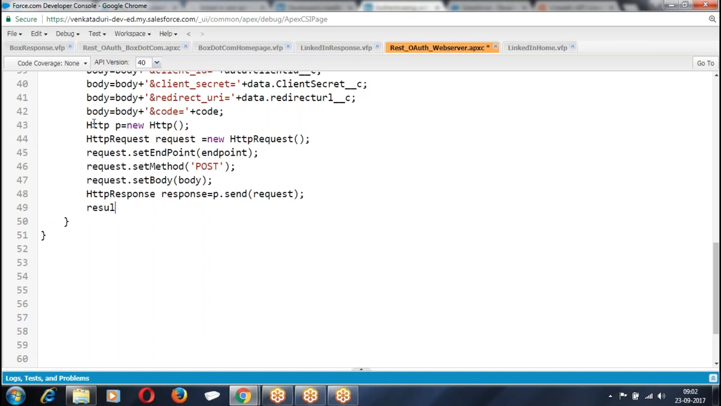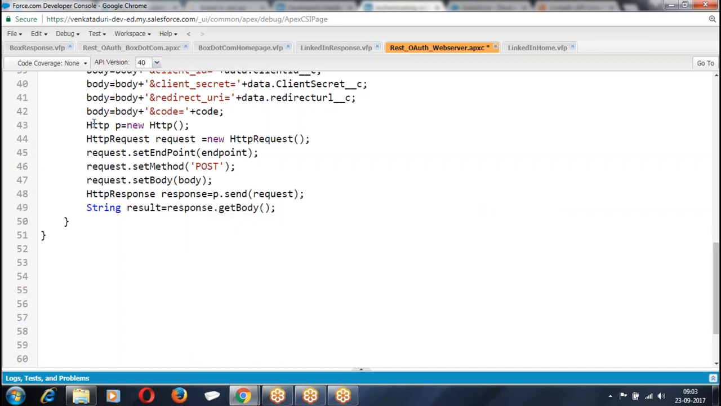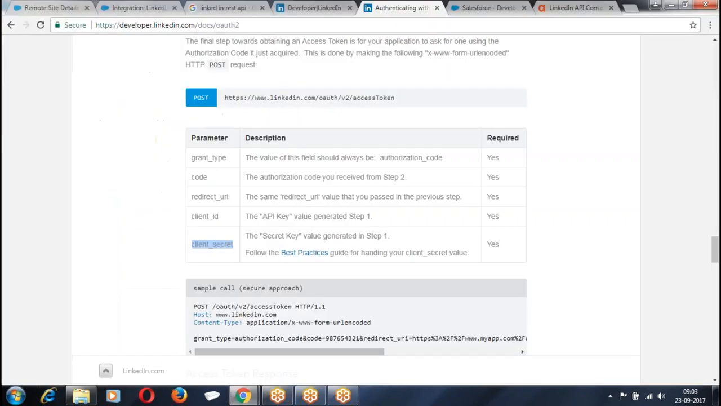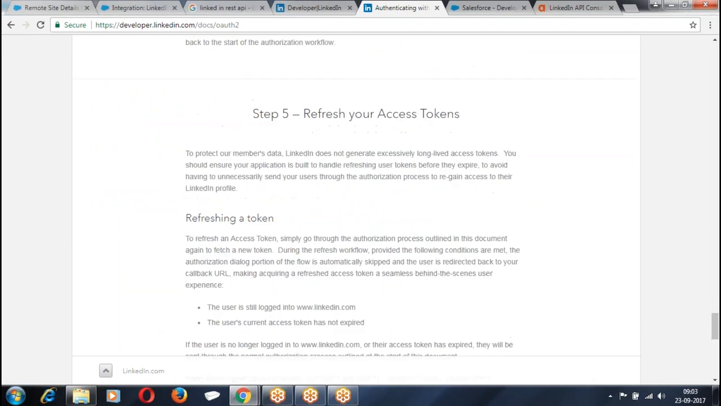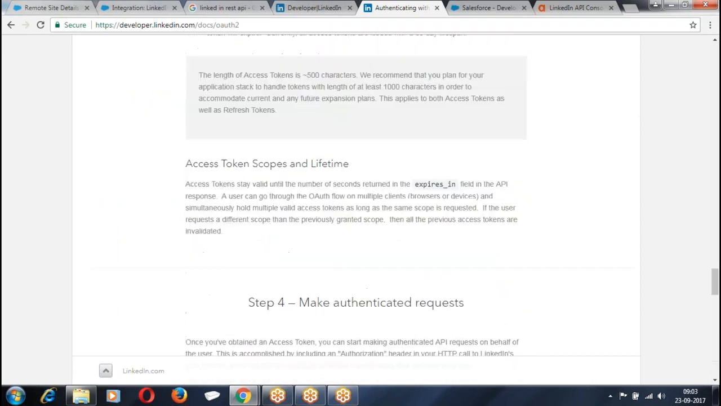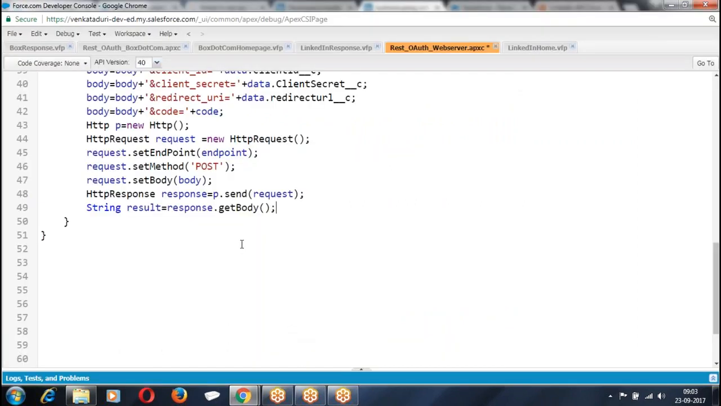Then we are going to have the result. What is the result we are getting? String response or result equal to response dot getBody. Once you go to the body, what data are we going to have? When you make a request, in the body we are getting the access token and the expiry. So what do I want to read? I want to read the access token. How do you read the access token?